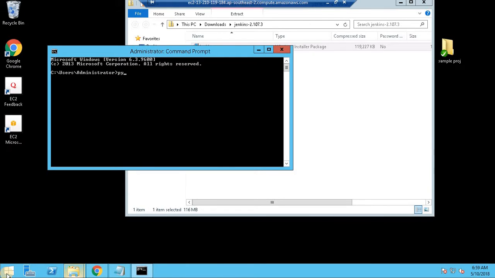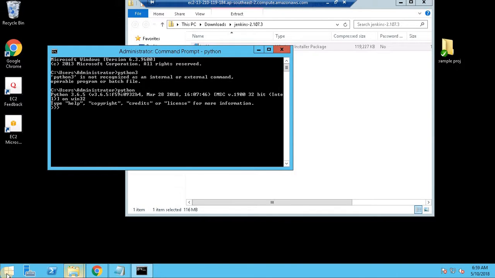Type python and press Enter. Perfect, so you are able to connect to Python version 3.6.5. You are in the Python interpreter. You can see print of hello. Perfect, hello. Very good. So this is how we have to install Python on Windows.